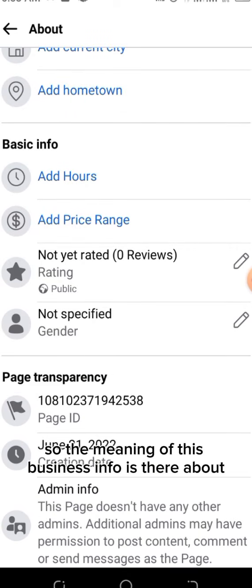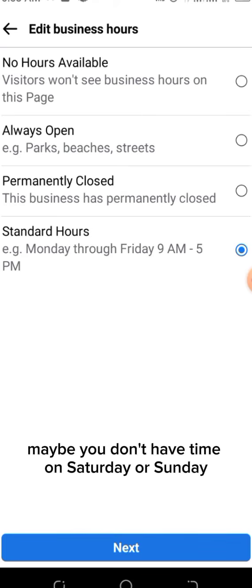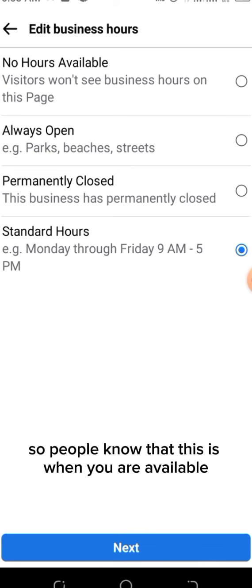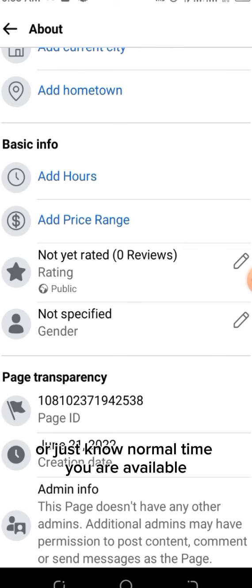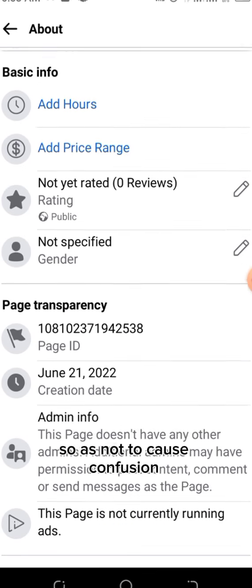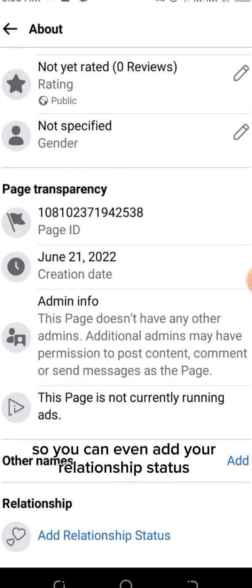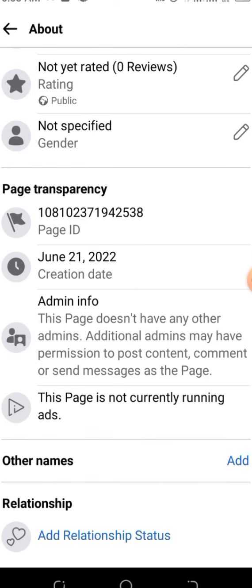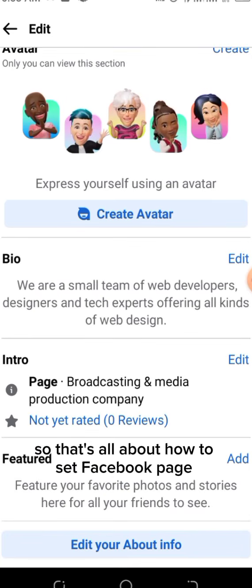So add hours. The meaning of this basic info, add hours, is just about the time you are always open for your business. Maybe you don't have time on Saturday and Sunday. You can set it here, so people know that this is when you are available. It's normal to set the time you are available. You can even also add your relationship status. So that's all about how to set up a professional Facebook page.